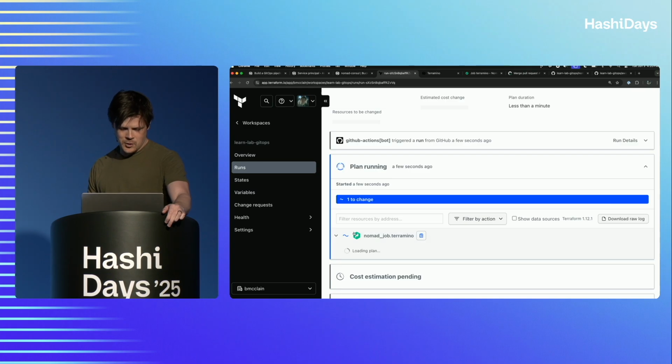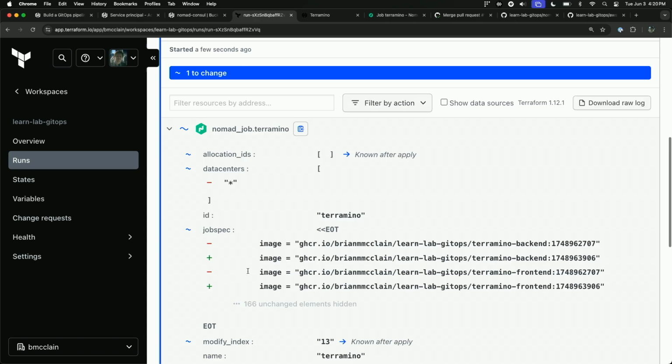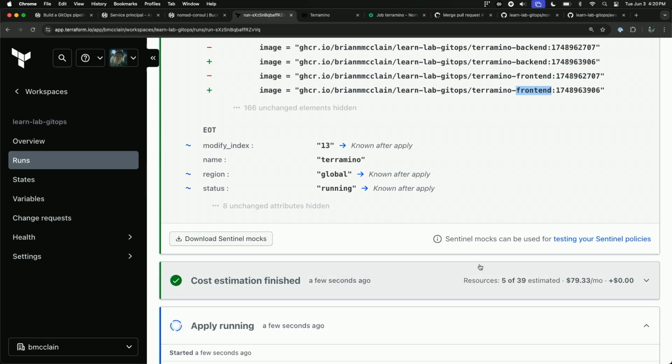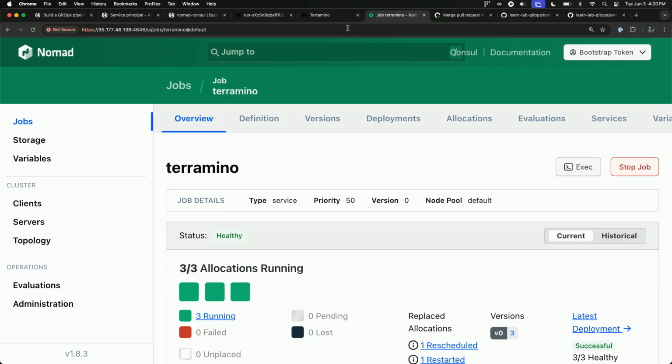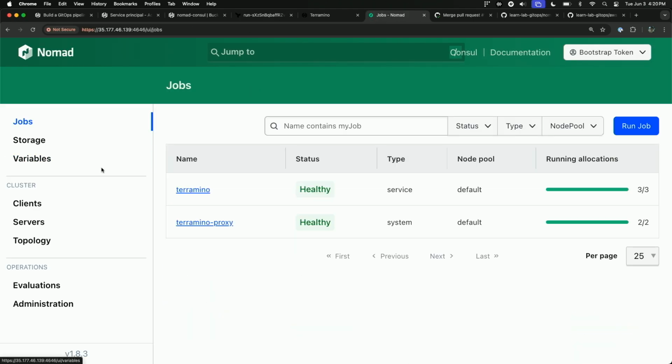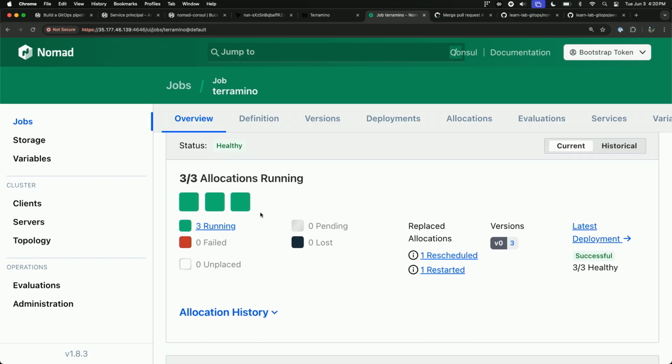So we see it was just our Nomad job spec that's changed. And specifically, it's updating the two images. It's updating the backend image here and the front end image. That looks great to us. It's going to go through and deploy that. And I'm just going to bring up Nomad here, because what we should see is that it's going to start rolling this out again.